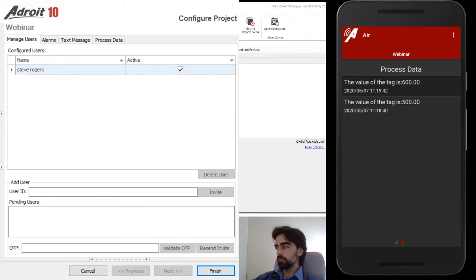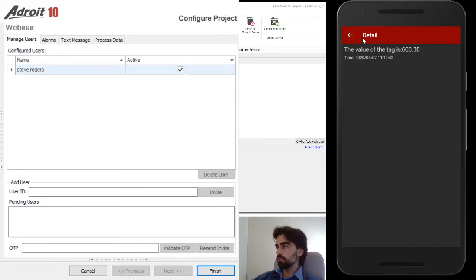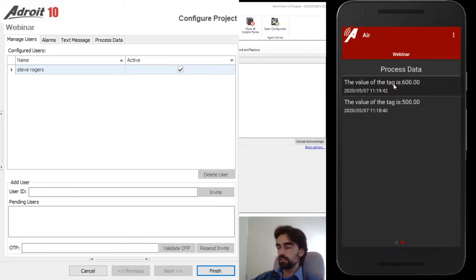I see our next messages come through with the changed value of 600. It also has a detailed view, but it doesn't give you anything more than just the line item there. The messages can be, I think, up to 1,000 characters. It might be a little bit higher than that for the process data messages, so you can get quite a bit of information in there.